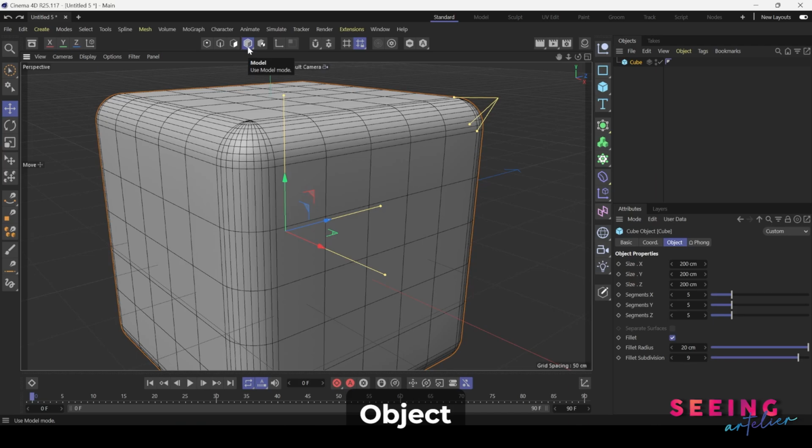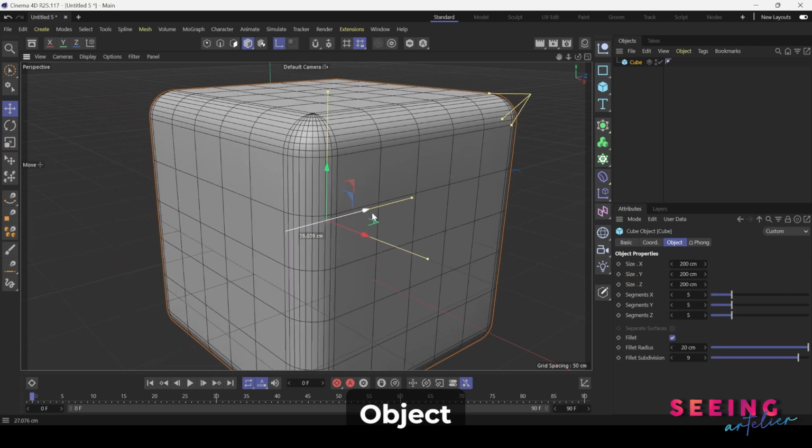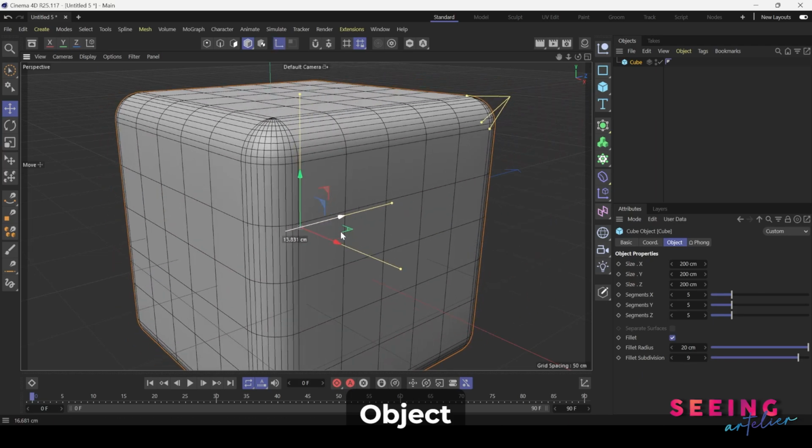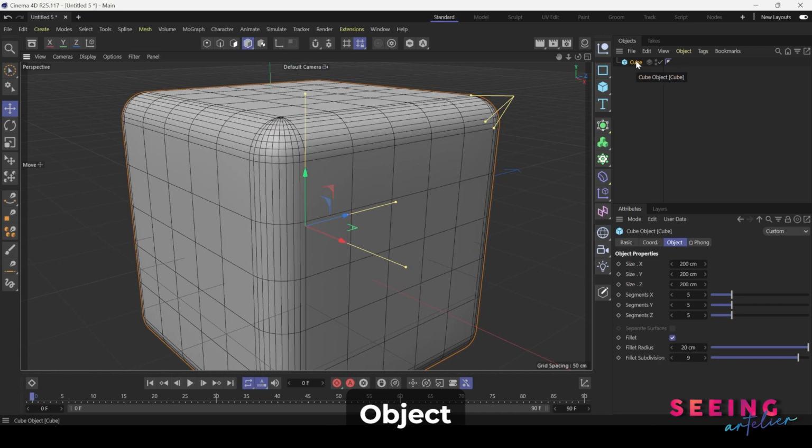For a primitive object, you can't change the position of the anchor point, or as we call it, the axis in Cinema 4D. So you can take a look at this. If I enable the axis and I want to move it, the whole object will be moving together with the axis. Let's take a look into another primitive object.